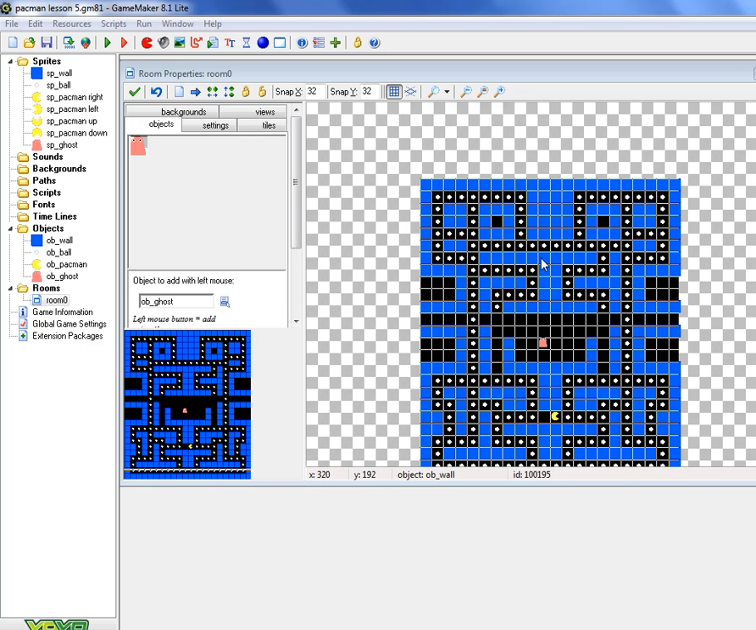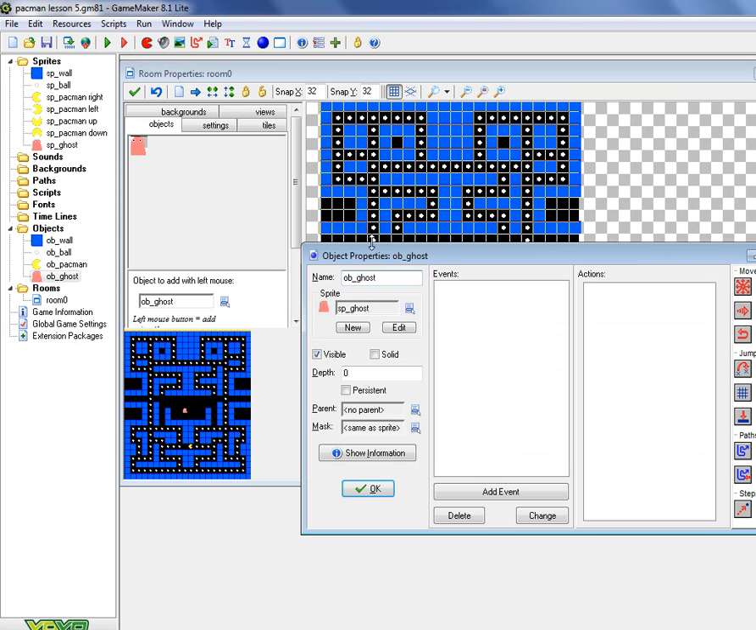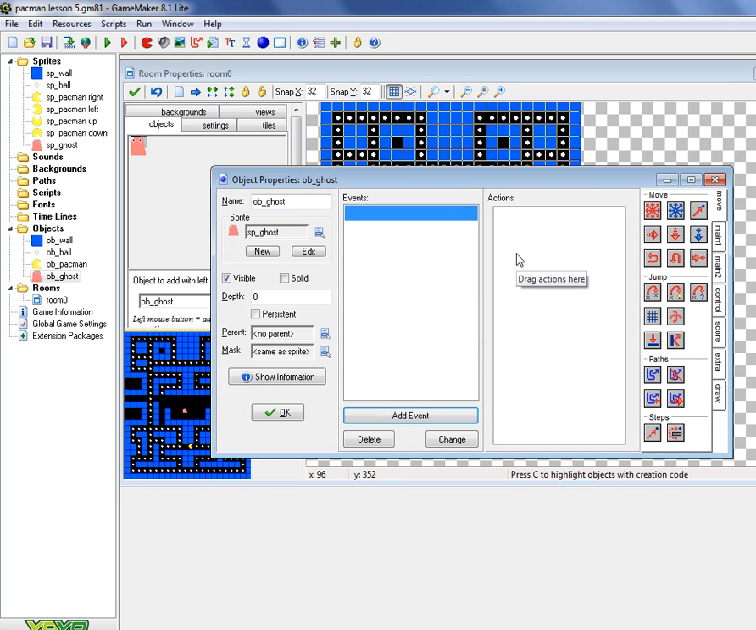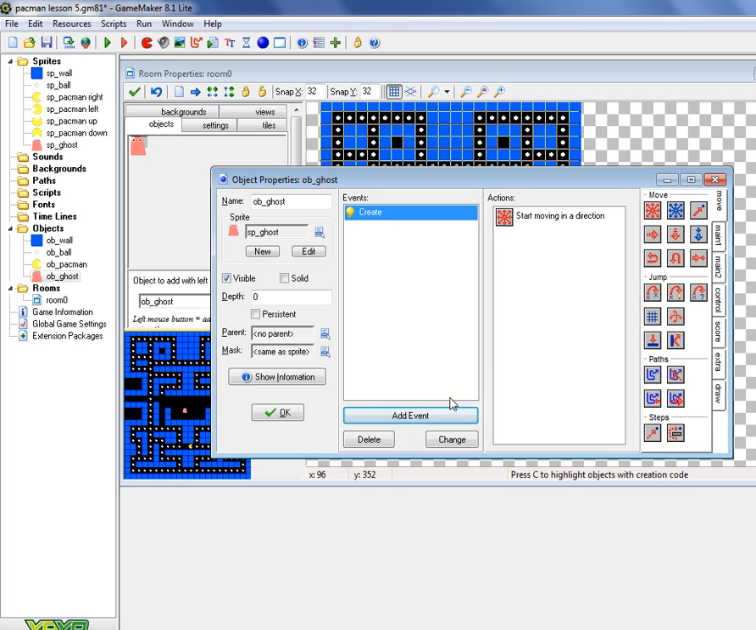Okay, so now what we need to do is add movement to this ghost. So let's go back to our object and go to create, add an event, create, and when it's first created, let's just say it goes any which way. Actually, let's make it diagonal just to make it more interesting. And let's do the speed of 8. Okay. And from here, we're going to click OK.